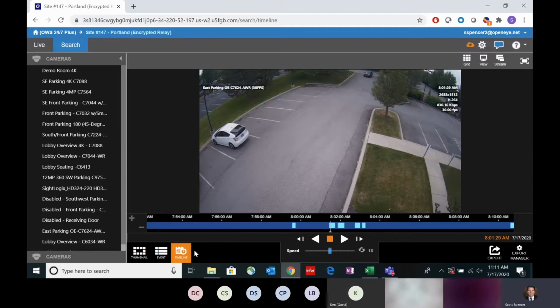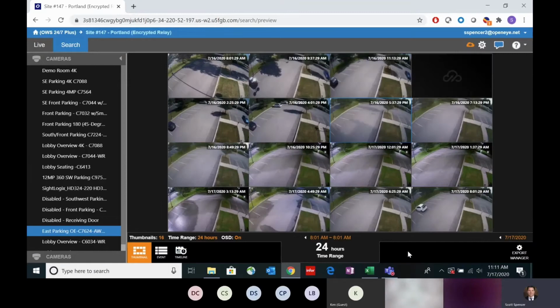My favorite way to find video is down here on the bottom left under thumbnail search. So we're going to try to find this white car, and we want to know when this white car got here and who got out of it.